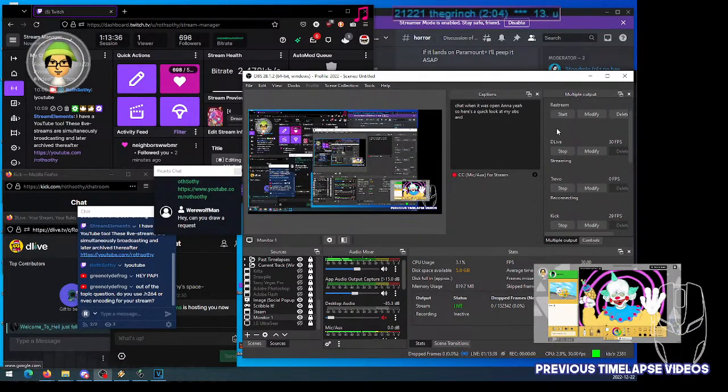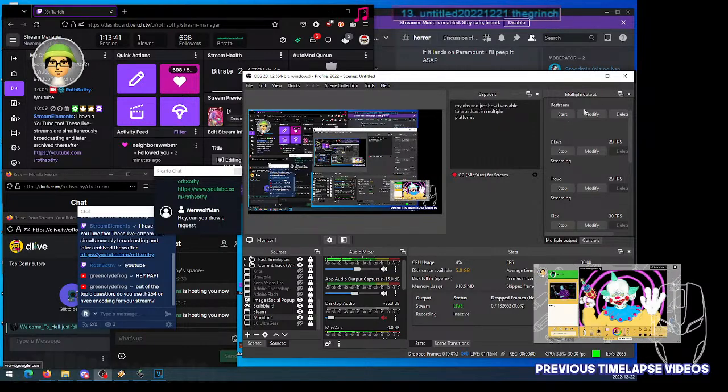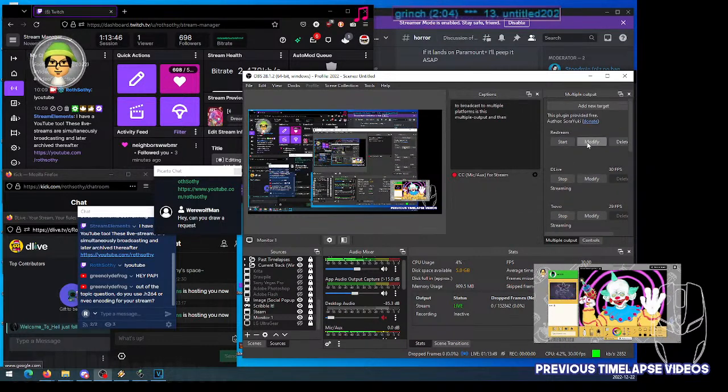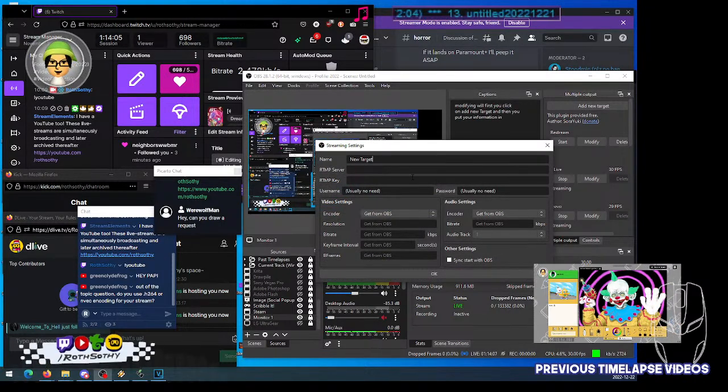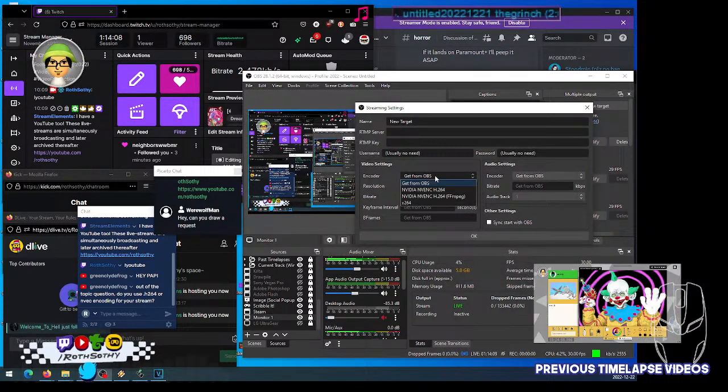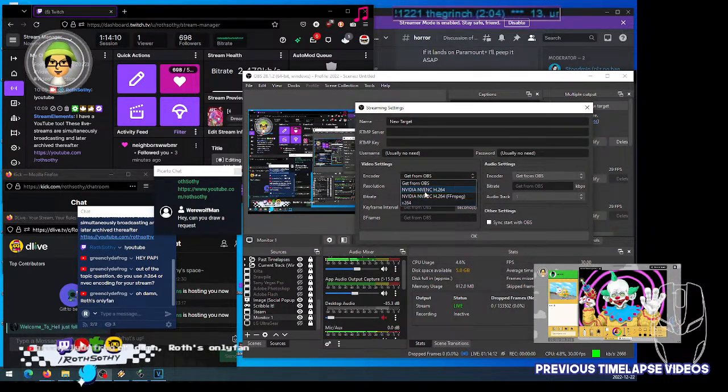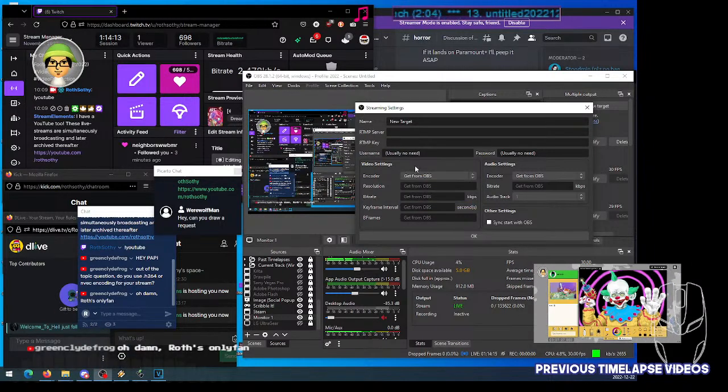And here's how I was able to broadcast to multiple platforms. It's this multiple output, and once you find the stream keys and the URL to output it to, you click on modify. Well, first you click on add new target, and then put your information in. And here's the encoder settings. But yeah, you can choose the hardware, software, and go from there.